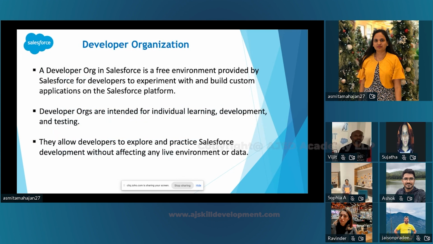What is the developer org? A Salesforce Developer Edition org is a free, fully featured copy of Salesforce that allows developers and admins to build, test, and deploy custom applications. A developer org allows developers to explore and practice Salesforce development without affecting any live environment or data.